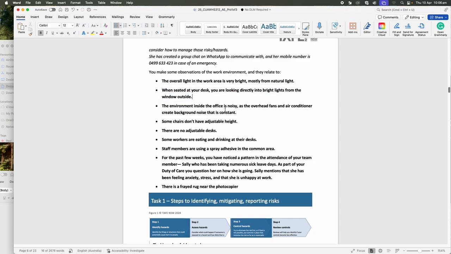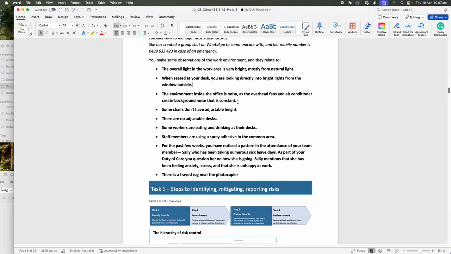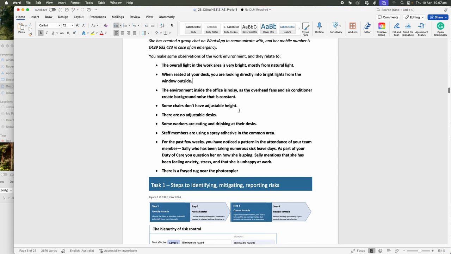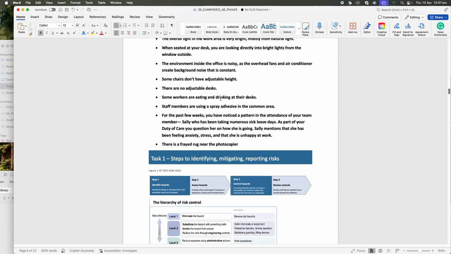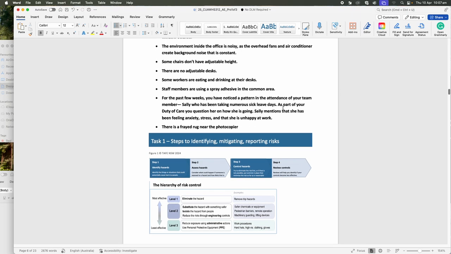The environment inside the office is noisy, as the overhead fans and air conditioning create background noise that is constant. That's going to have some kind of effect on people's ability to actually function and work. Some chairs don't have adjustable height. There's probably something we can do about that. There are no adjustable desks. Some workers are eating and drinking at their desks. Some staff members are using a spray adhesive in a common area. Shock horror. That's actually a really bad thing.